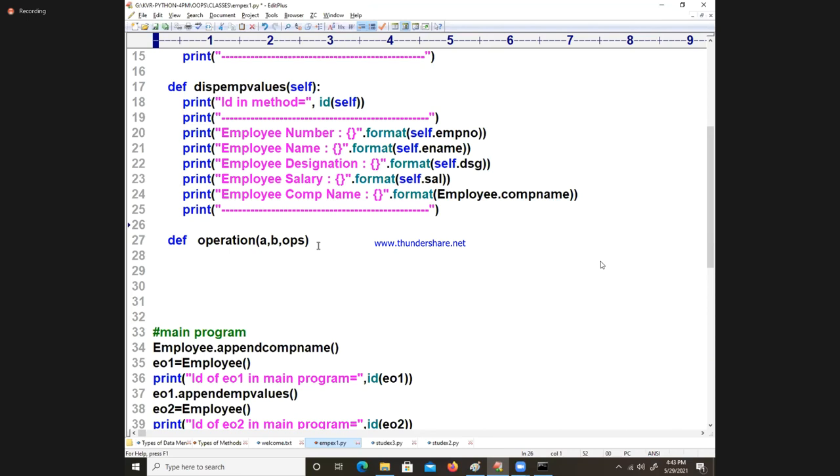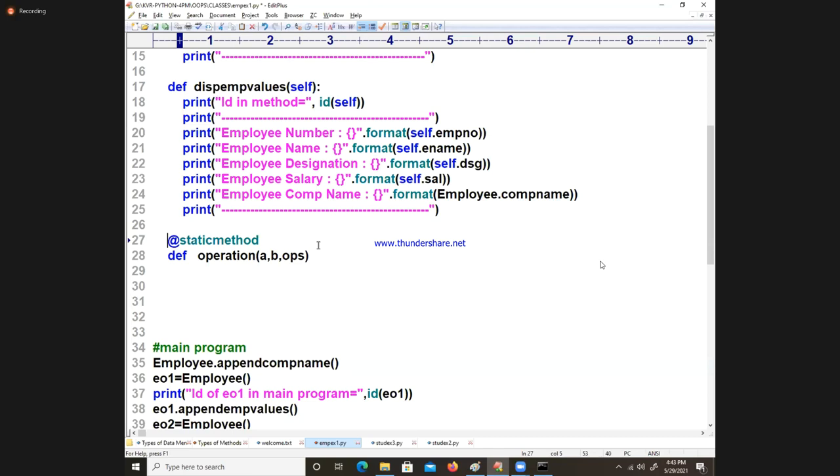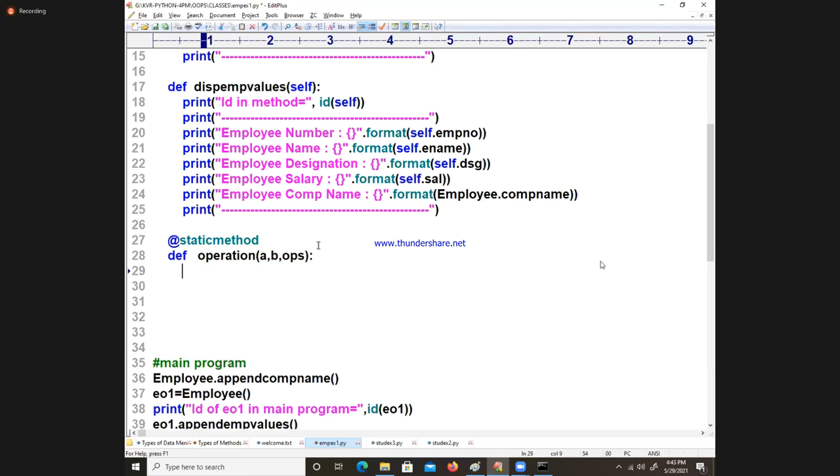OPS means operation symbol. I will write some special program here. At the rate, what is the decorator? Static method. Static methods are used for performing utility operations. Dear students, see how I will write it.